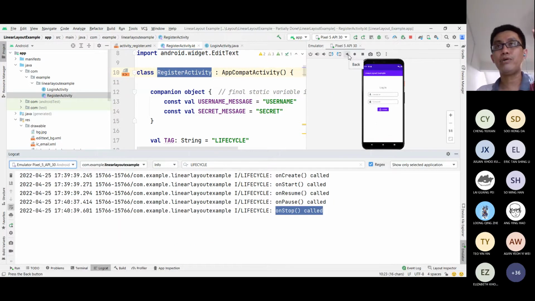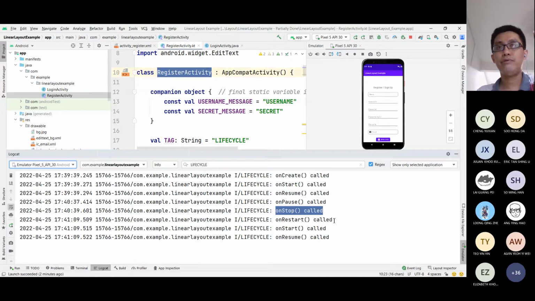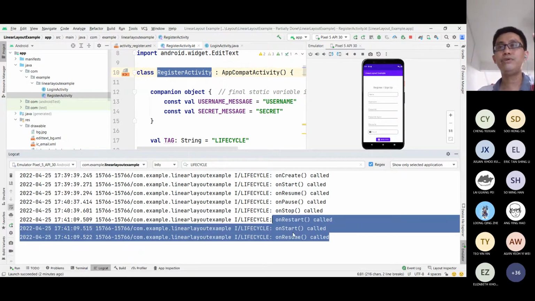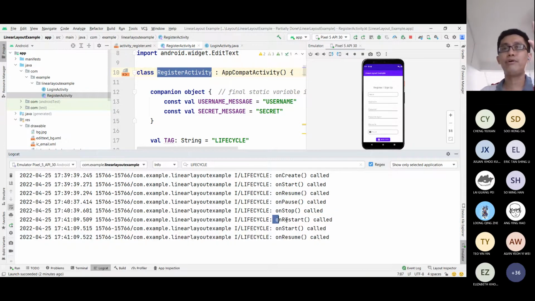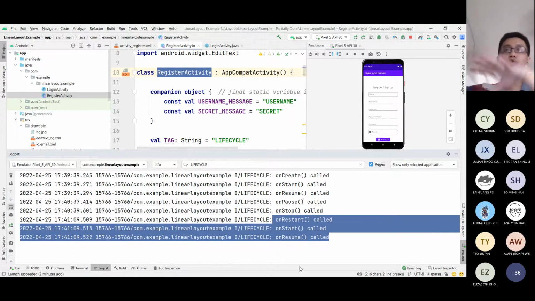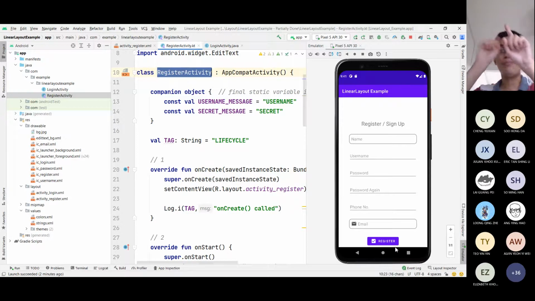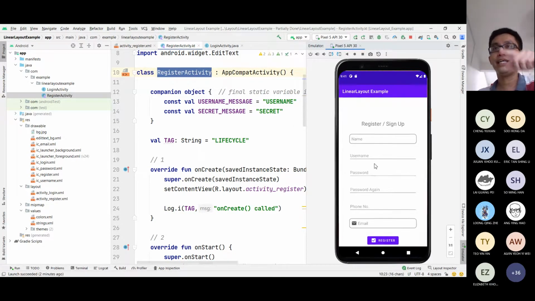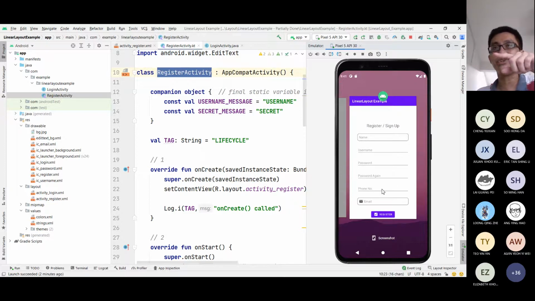I go back: onRestart, onStart, onResume. See that? So you follow that sequence. The callback onRestart will be called, then onStart, onResume. Let's say I destroy the app. So I go to the app. You go to onPause first, onStop, onDestroy. So now I want to destroy it. I just want to remove it. We destroy it from the stack.